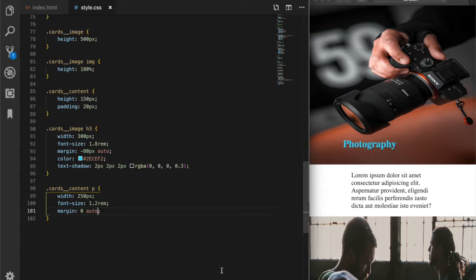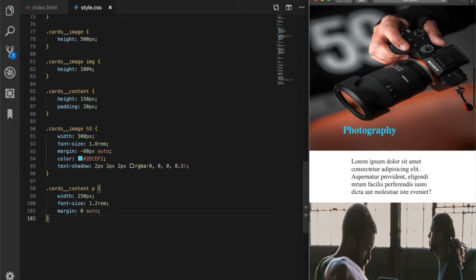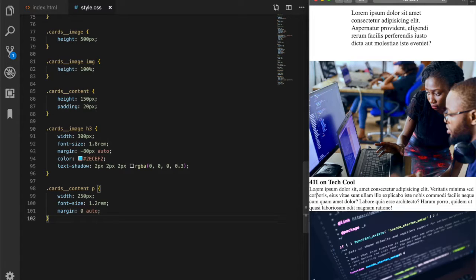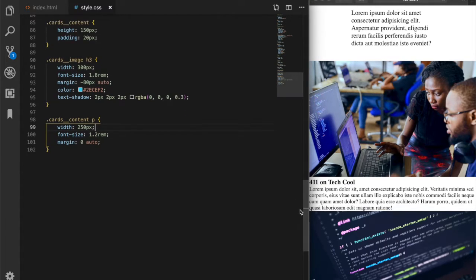Alright, so looks like it did what we wanted to do. Gave it a width of 250 pixels. We increased the font size and we brought it to the middle by using margin 0 auto. Alright, looking good. Now let's carry on. Go to our about section.